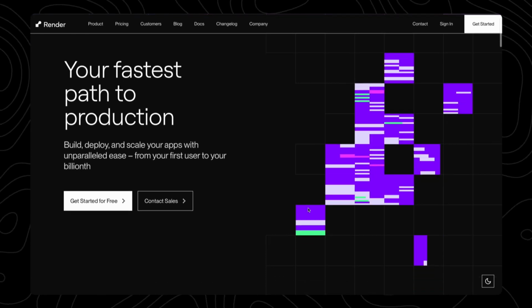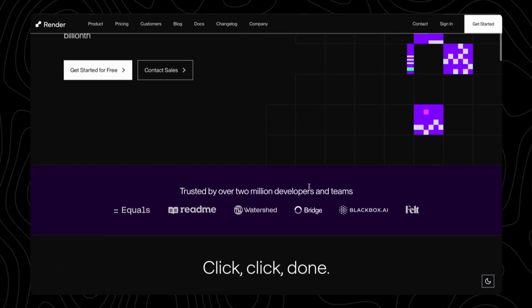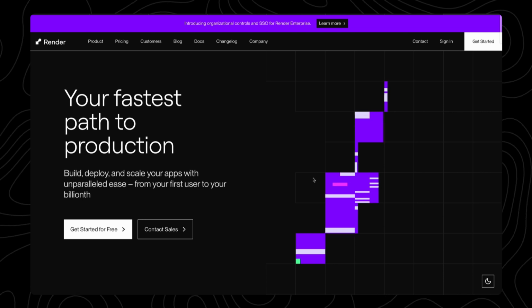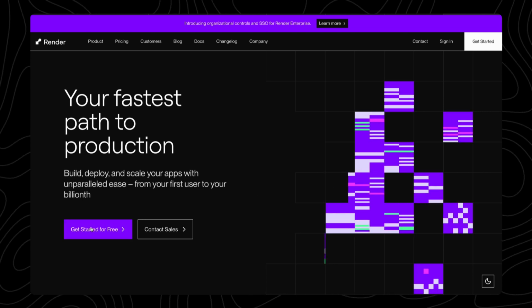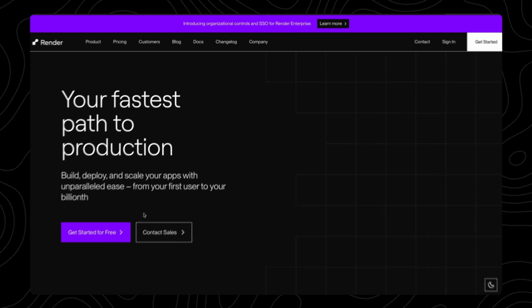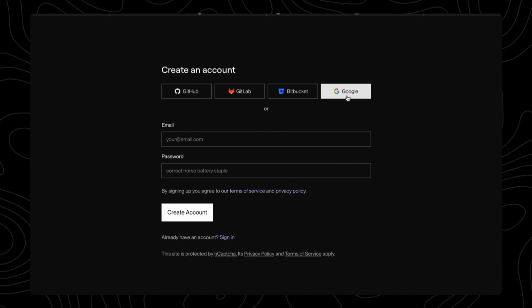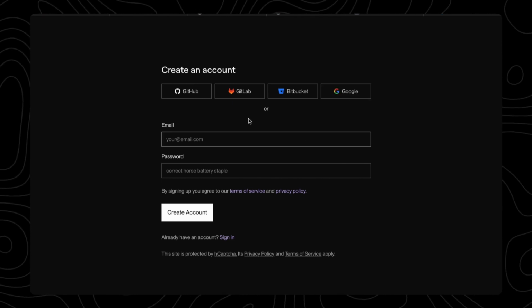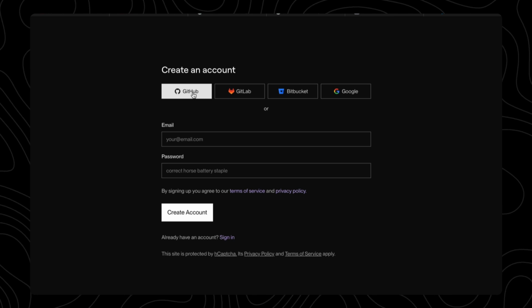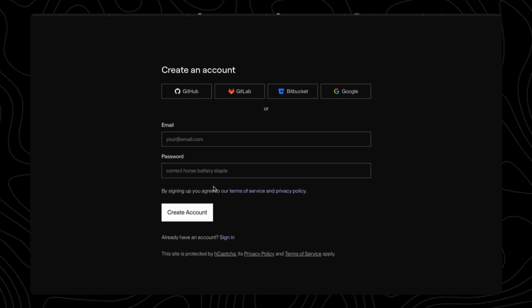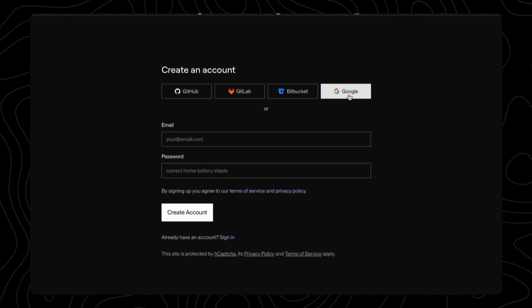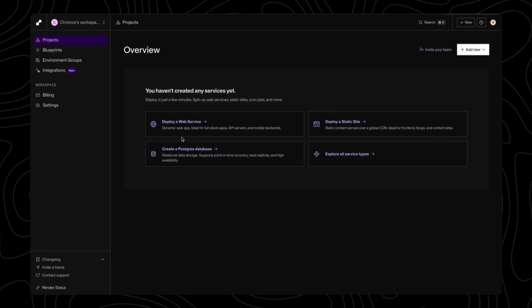You can see it has a really great interface. So what we are going to do right now is get started for free. Over here, you can sign in or create an account with your Google account, or you can also log in with your GitHub account. I'm going to log in with my Google account. Whatever account you have, you can just log in with that.